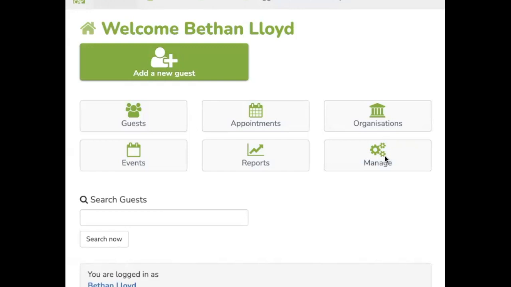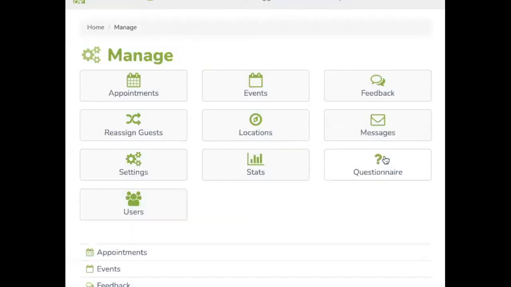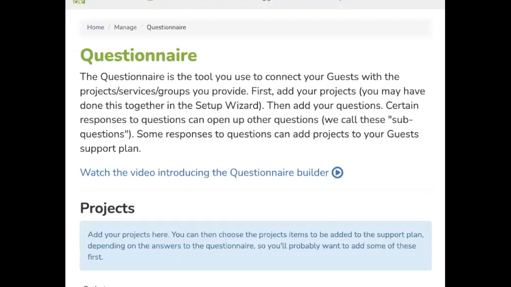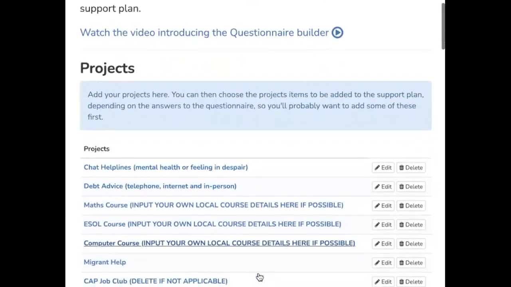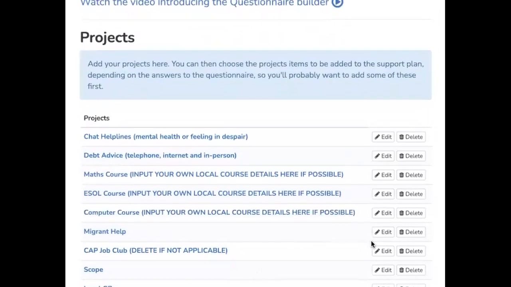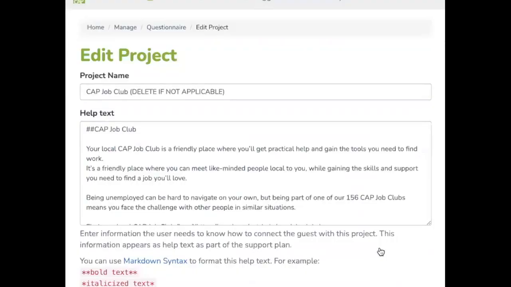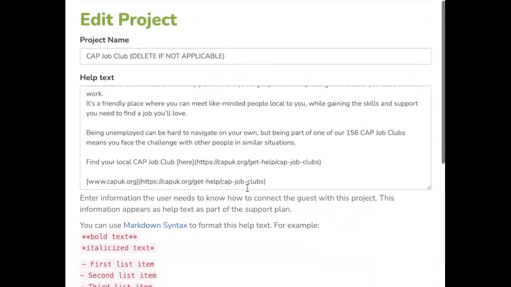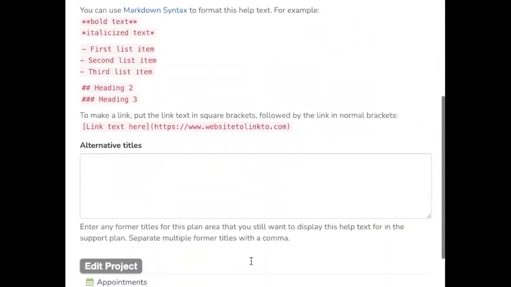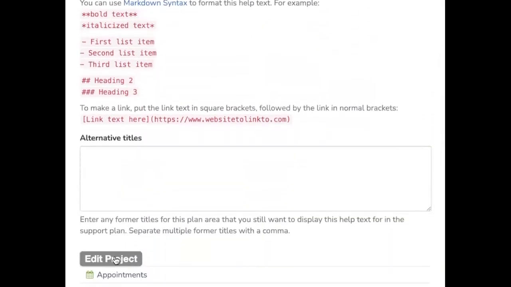Click on the Manage tile on your homepage to take you through to the options where you can select Questionnaire to begin. At the top of your page, you'll notice that all your active projects are found here. You can edit existing projects by clicking on the Edit button to the right-hand side. Here, you can make any changes that you feel are necessary. Be sure at the bottom of the page to select Edit Project to save any changes that you make.